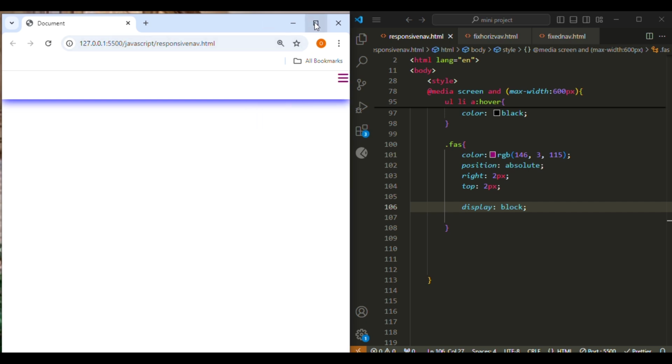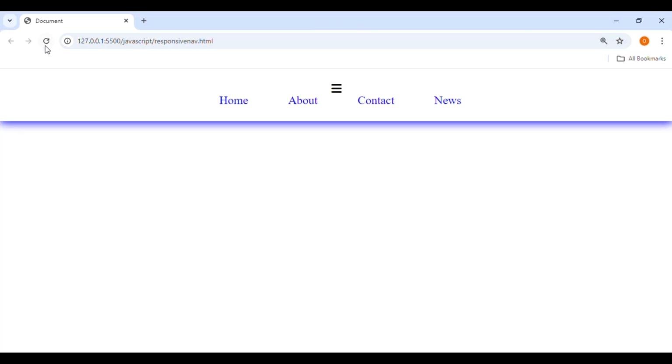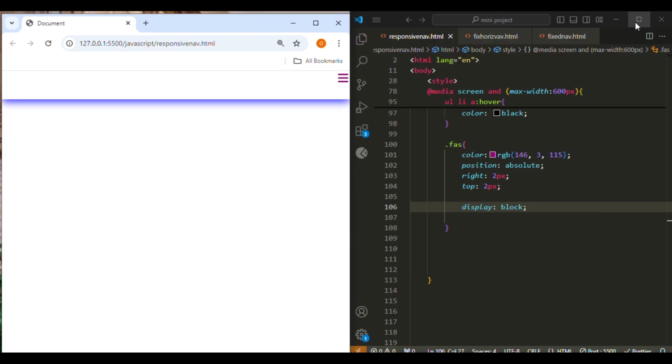Good. So we've been able to create a responsive navigation bar. Large screen, let's refresh. Good. So this is large screen, then smaller screen, minimize to get the smaller screen size. So this is it.